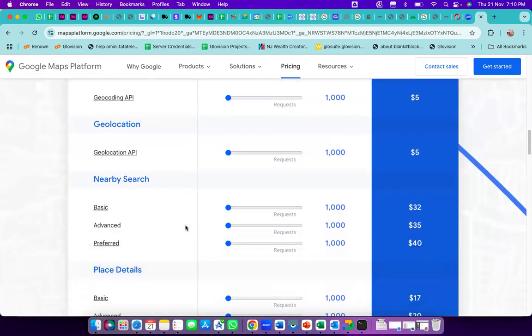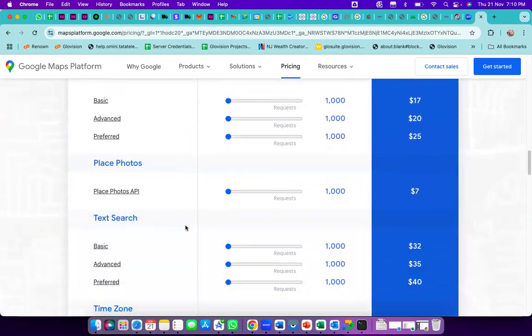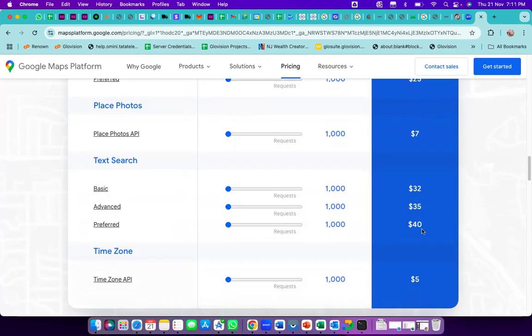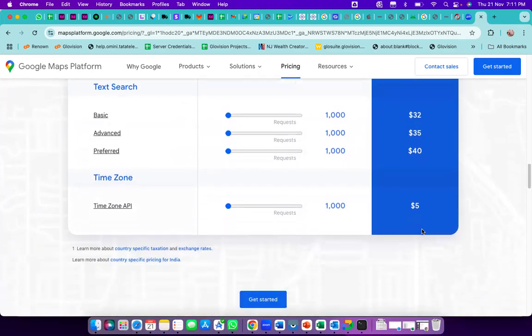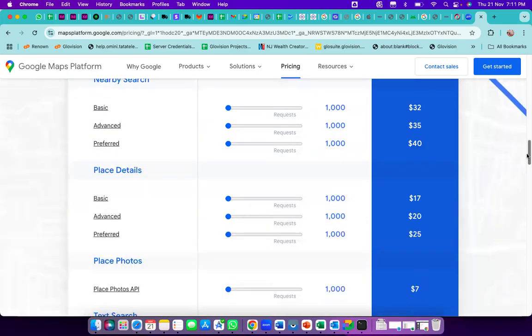And nearby search, so nearby restaurant, nearby petrol pump, if I search that, that will also be a cost. Place details, like I want to know some place details, this is also a costly API only. Then text search, in a preferred format, that is 40, almost 7 to 8 rupees per request. Time zone, like I want to set the time zone, that will also be costly here.